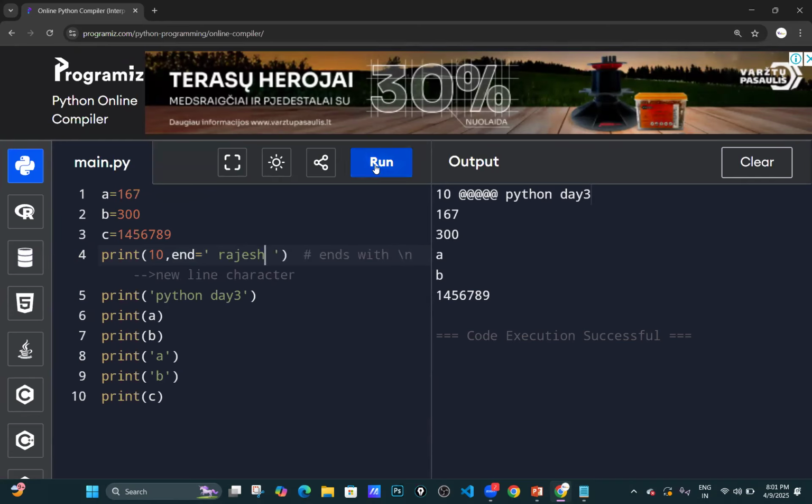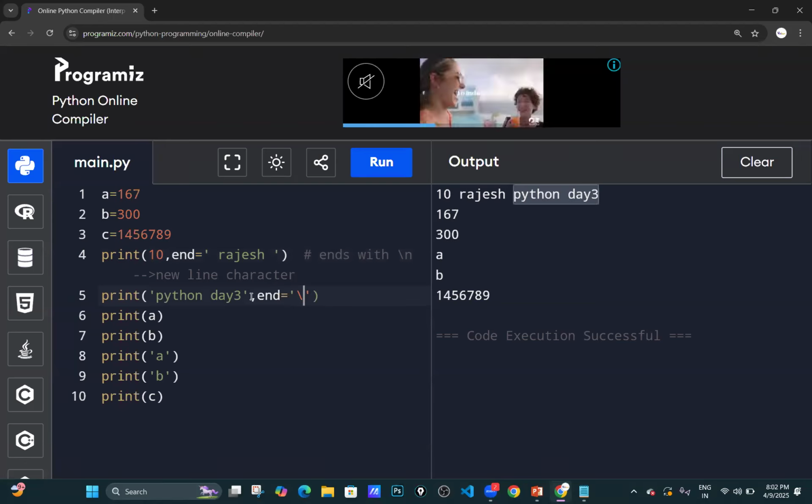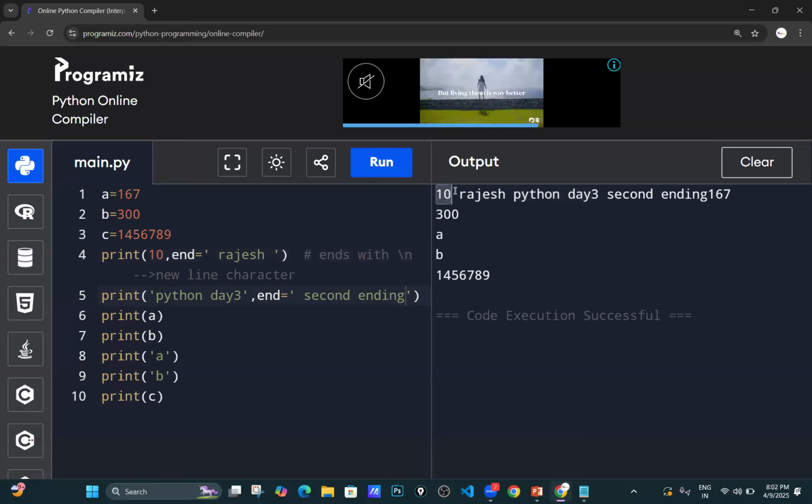I can write Rajesh. So the first print statement is going to end with 10 Rajesh. Then the second print statement will start right away. The second print statement is ending with a new line again, so end is equal to slash n will be present. I'll remove this and write second ending. If I run this, you see, the first print statement is 10, ending with Rajesh. The second print statement is Python day 3, ending with second ending. And the third print statement will continue in the same line.